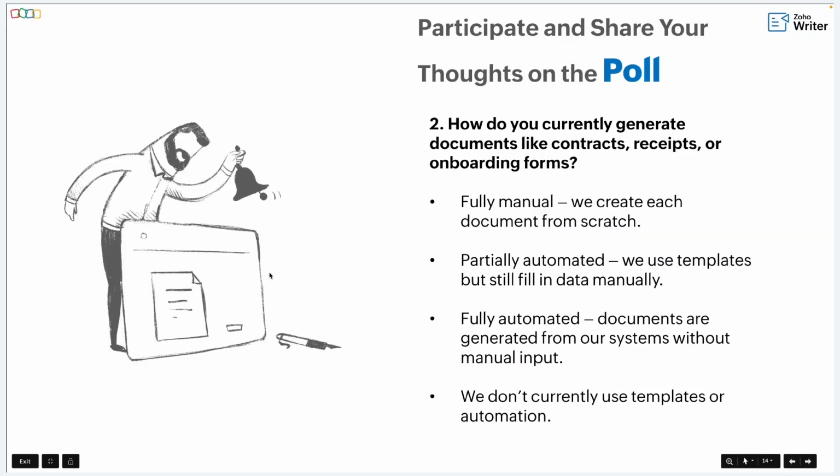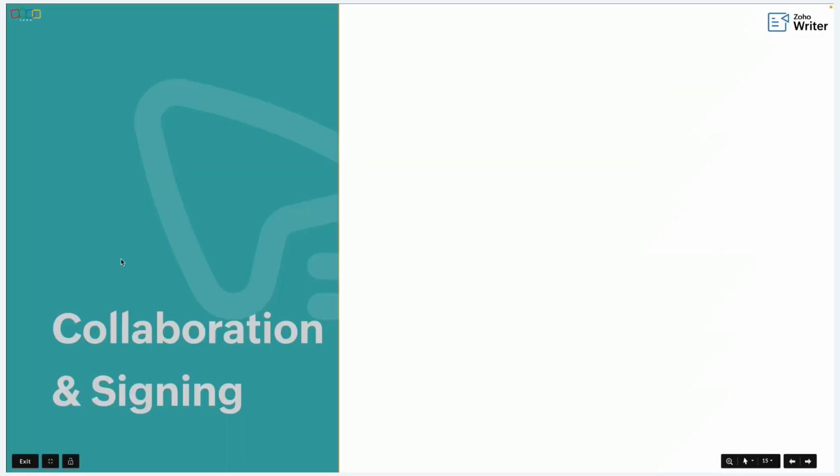So let's move on to the next important capability in Writer, which is collaboration and signing. In the insurance industry, this is not just about people working on a document at the same time. It's also about enabling providers, agents, and customers to securely review, update, and finalize agreements all in one place without endless email chains. For example, let's take the case of an insurance contract.